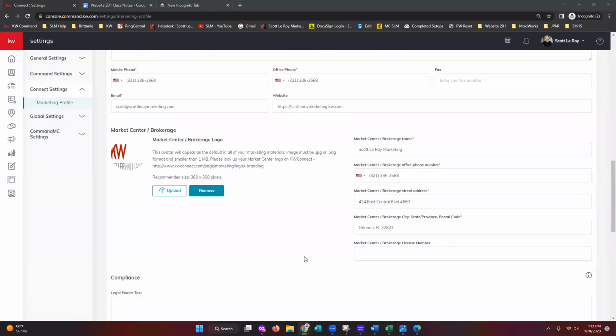Scrolling down a smidge, we have our brokerage information. Brokerage logo is on the left. This is generally going to be your office logo. If your office doesn't have a specific logo, you may notice that it's just the Keller Williams logo. That's also completely fine. Then we have our brokerage information. Just make sure that this information looks correct, meaning make sure it looks familiar. If you recently transferred offices or maybe your office recently relocated, anything along those lines, just make sure that this address and brokerage name make sense.